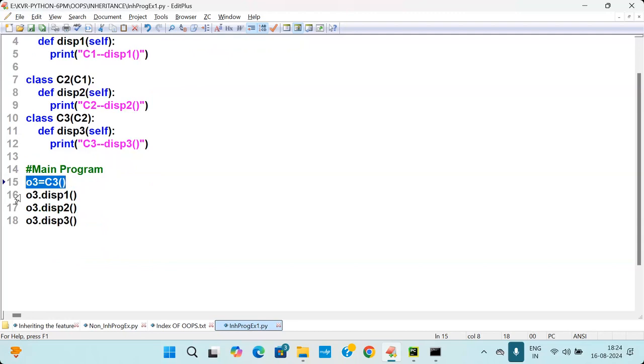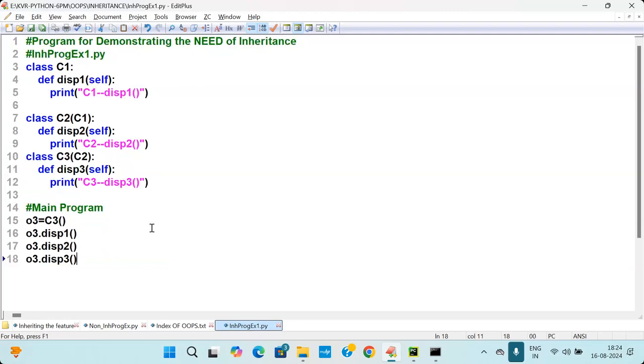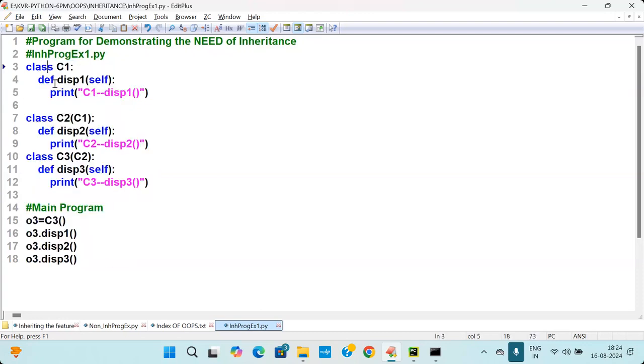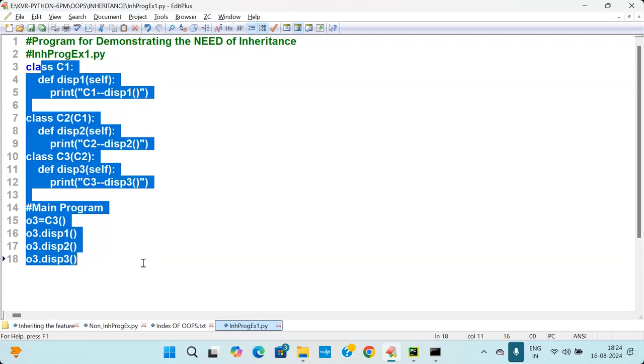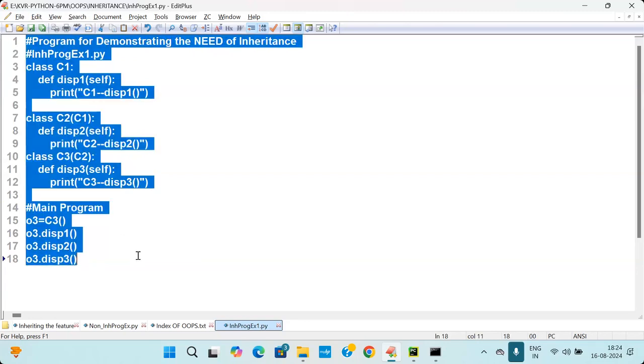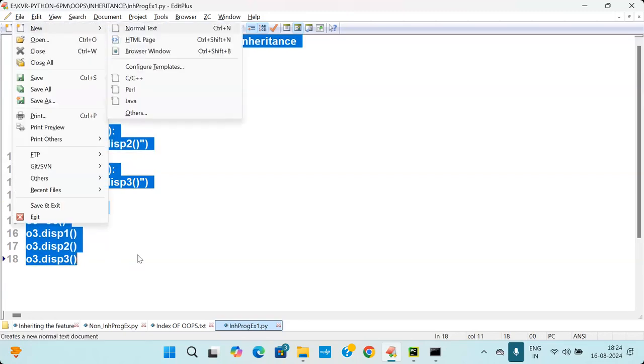O3 is equal to C3 of O3 dot display 1, O3 dot display 2. Online students, try to follow. What is followed here? Inheritance is followed. Which level of inheritance is this? Multi-level.